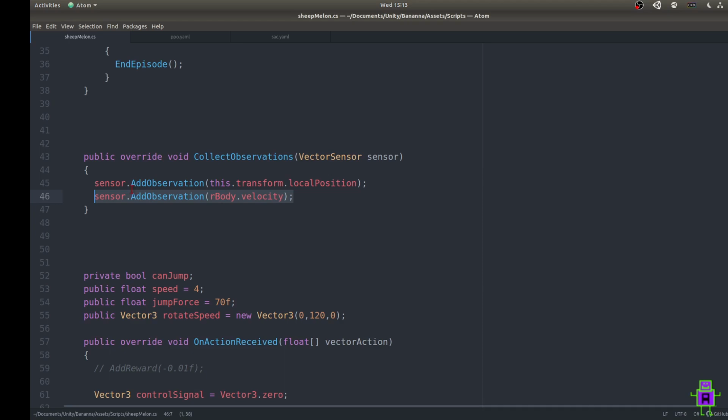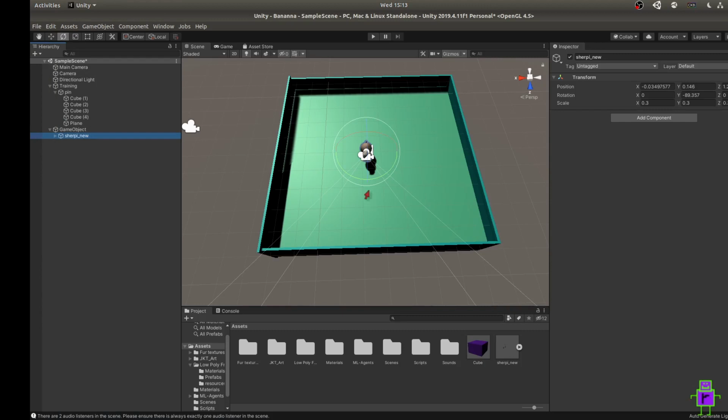So I went ahead and added these observations to the collect observations. What you're not seeing here is the vision collection that's being added to the sensor of observations, and that's because it's added automatically with the ML Agents package. So as soon as you put a camera sensor on your agent, it's going to go ahead. I'll just show you what that looks like.